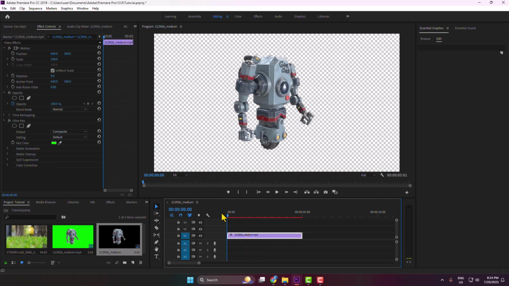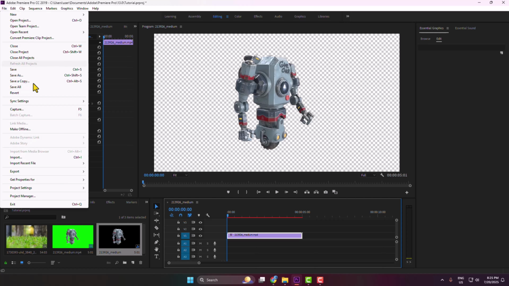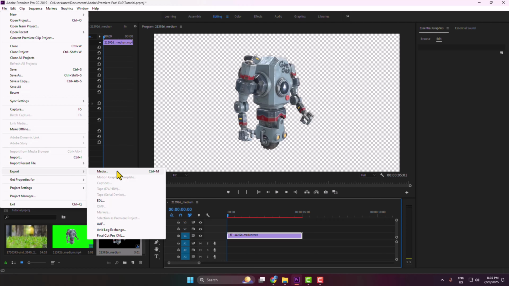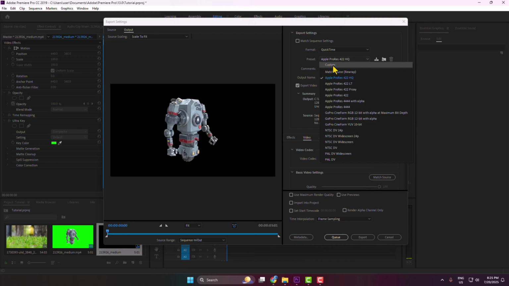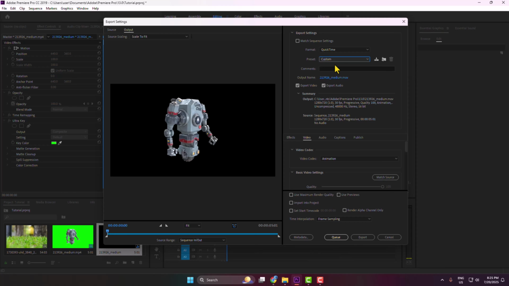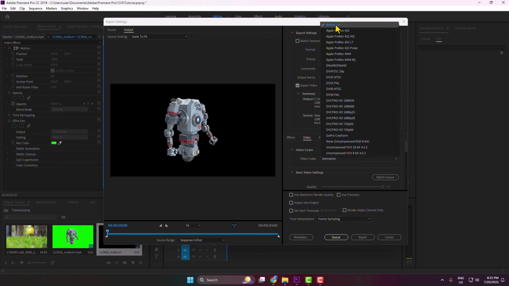Now all you need to do to export this video with transparent background is go to File, hover over Export and click on Media, or you can press Ctrl+M to get this export settings window. Here click on Format and select QuickTime. Click on Preset, and here I'm selecting Custom. Now come to this video section and click on Video Codec, and here select Animation.